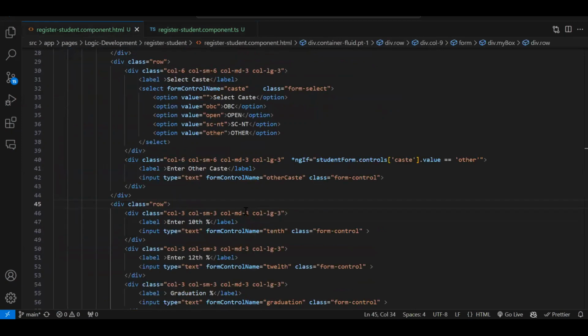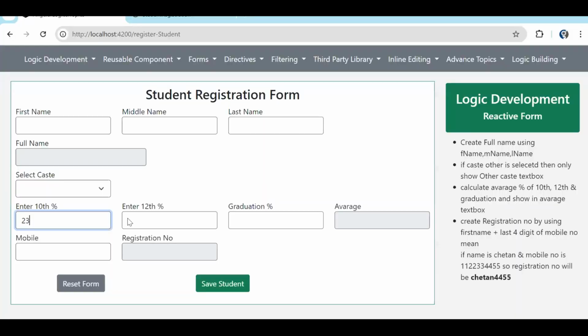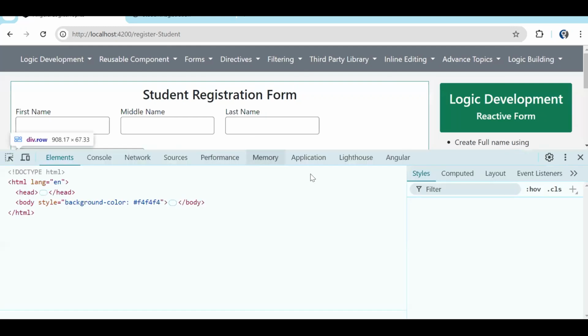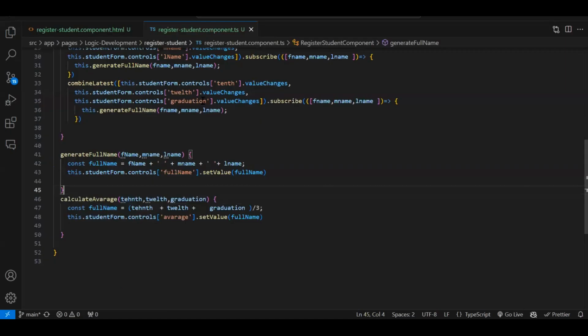Let's see if we are able to calculate. So 10th, 20, 12. Nothing is happening. Let's check. This function, we didn't call it over here. Fine. Let's check it now.